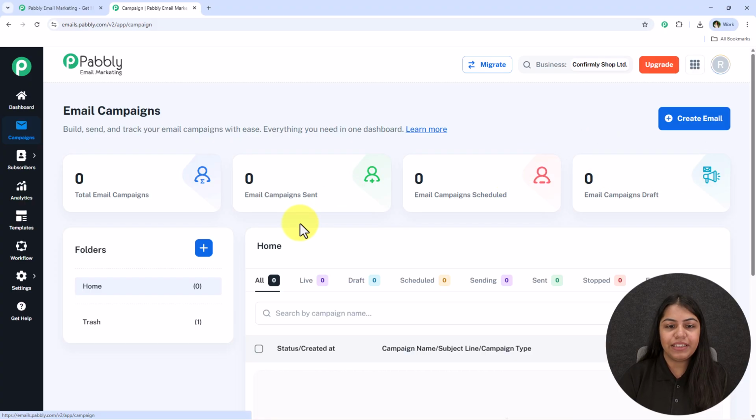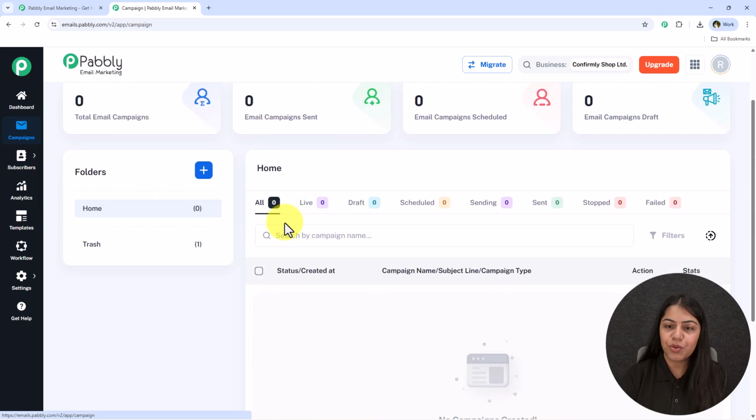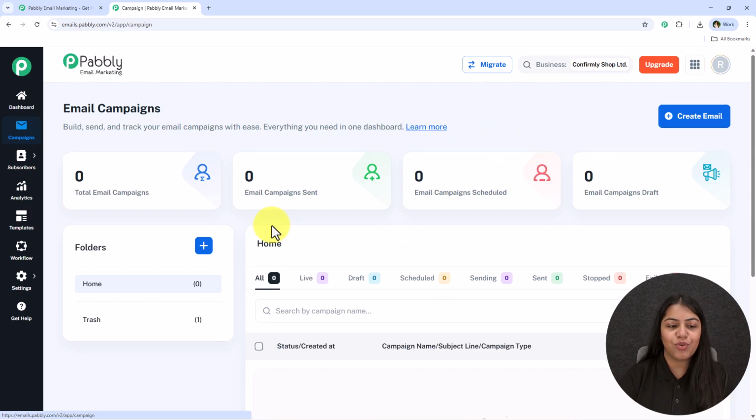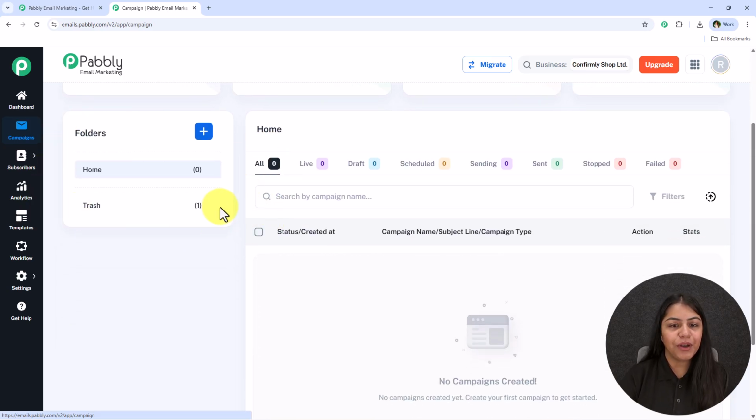In this example there are a total of 0 email campaigns right now, but once I create one, I can see the results right over here. And on the left you are going to see the folders section, like home and trash. Home contains the active email campaigns while trash, as the name suggests, stores the deleted ones.